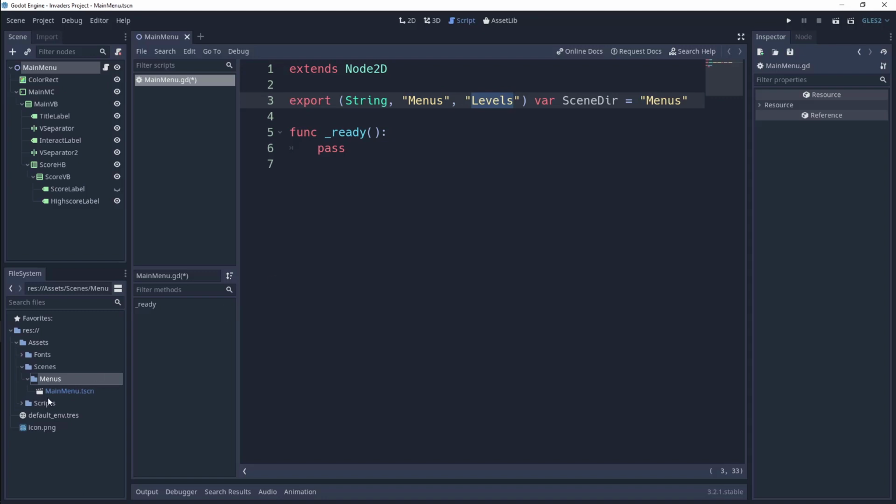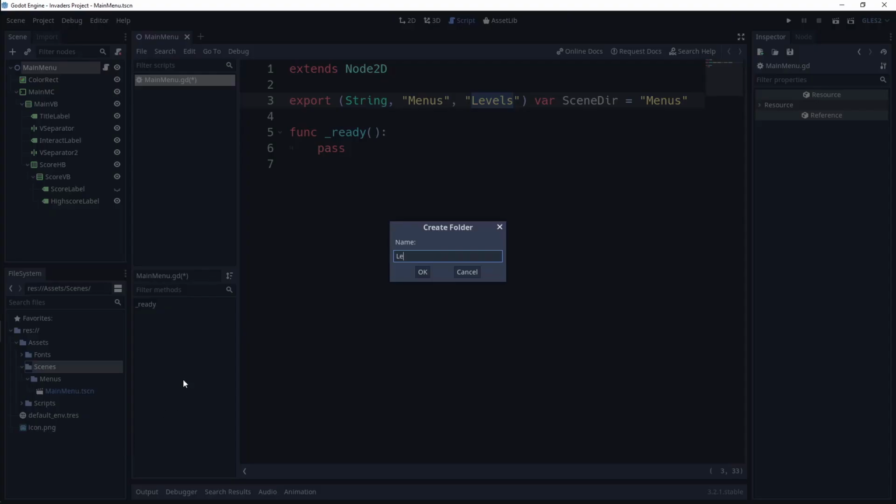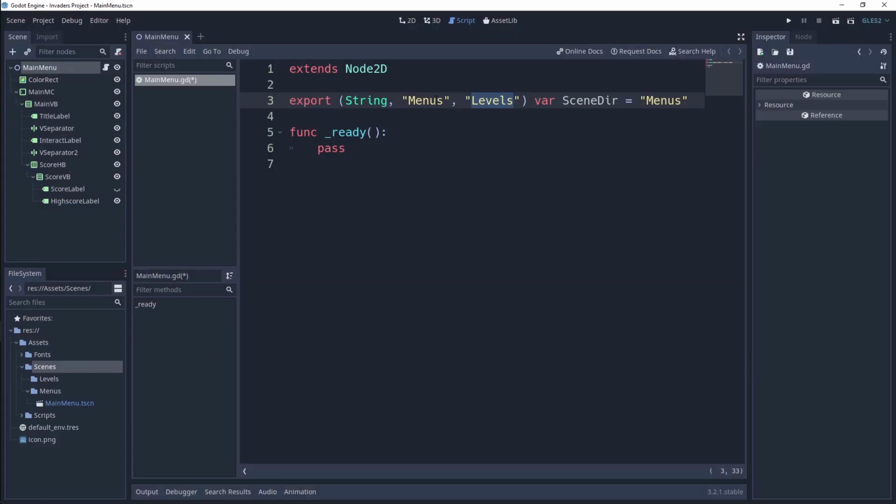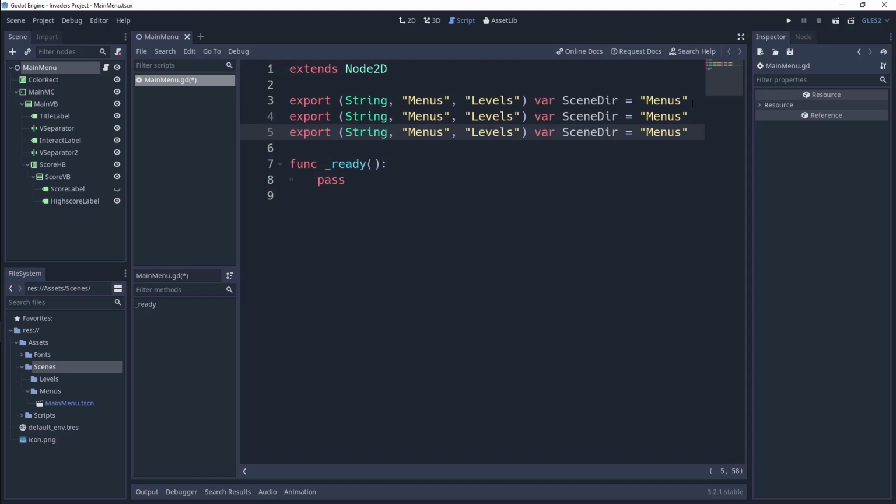Currently we don't have a levels folder, so let's left click on scenes in the file system browser, right click, new folder, call this levels. Press the Enter key. Now we're determining whether or not we have menus or levels directory. Let's duplicate this line 2 times. So Control C, enter, Control V, enter, Control V.